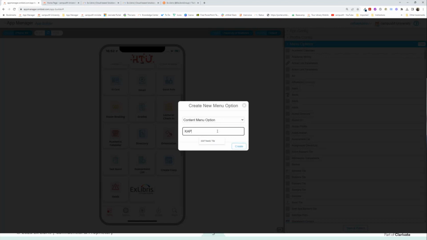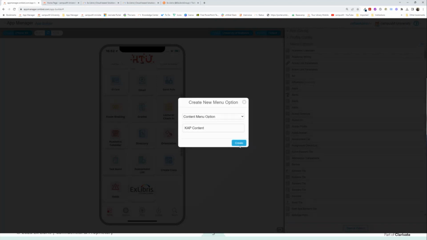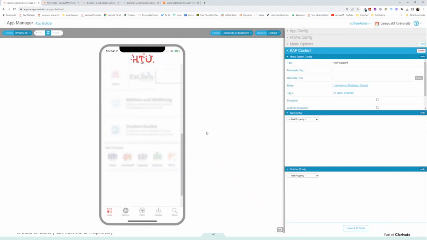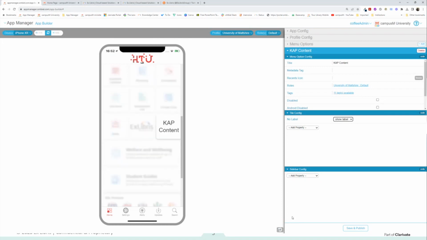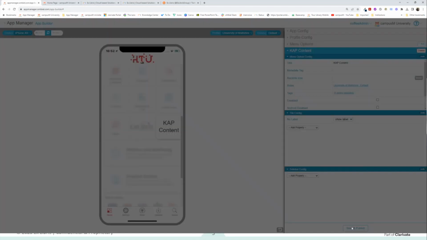And I'm going to put in cap, the tile name. Again, you can drop that tile on, pick up the defaults. I'm just going to very quickly add a label, so it's just going to show the title here, and I'm going to just click save and publish.